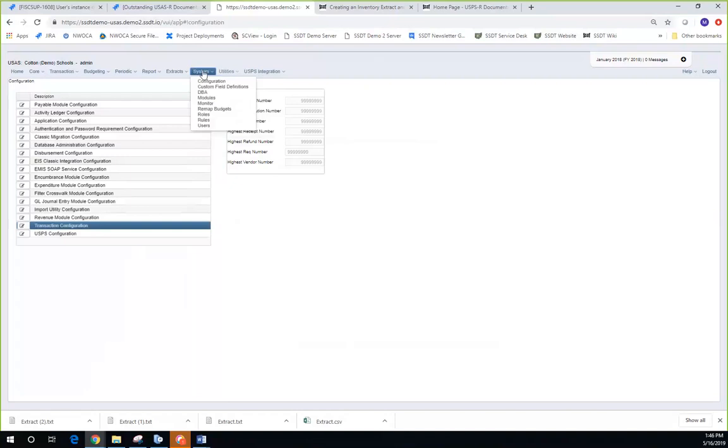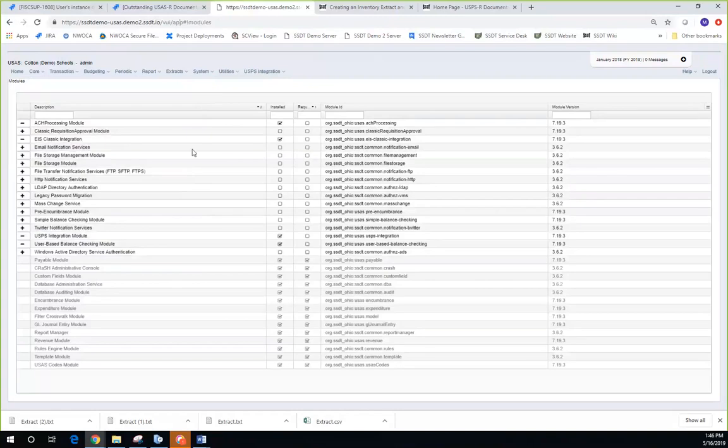All right, while we're in this mode here, I'm going to go down to modules. And so these are the modules. Some of these will be installed already, and those are the ones that are in gray upon import. And then these others are things that you can install for them. One of them I was talking about was the USPS integration module. So you need to make sure that that gets installed after the district's data has been imported.